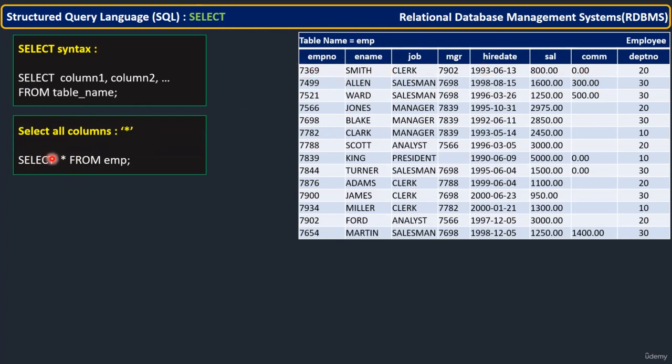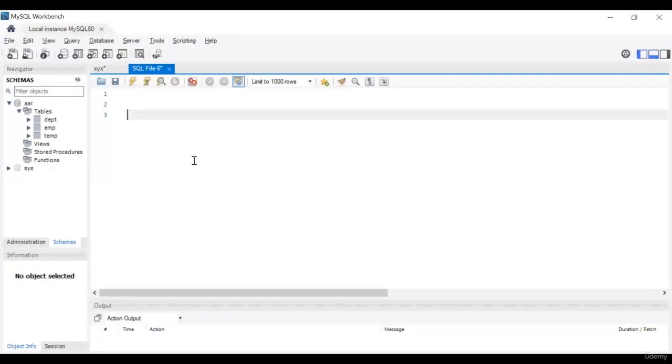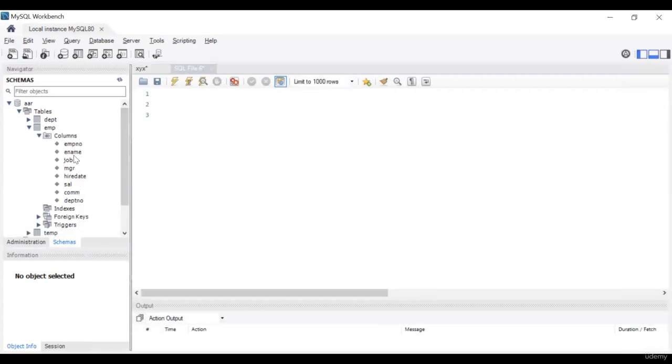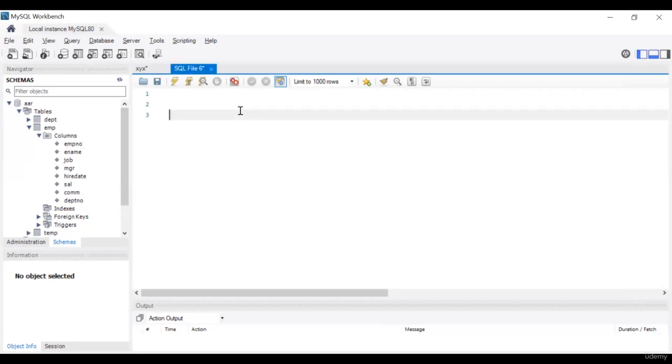So let us now see this in the practical part. Here we already have the EMP table, and this is the schema. These are the columns we have, a total of 8 columns. Now we need all columns, so what will we write? Select star from, and the table name is EMP. If I execute this command, what is going to happen? Let us see.